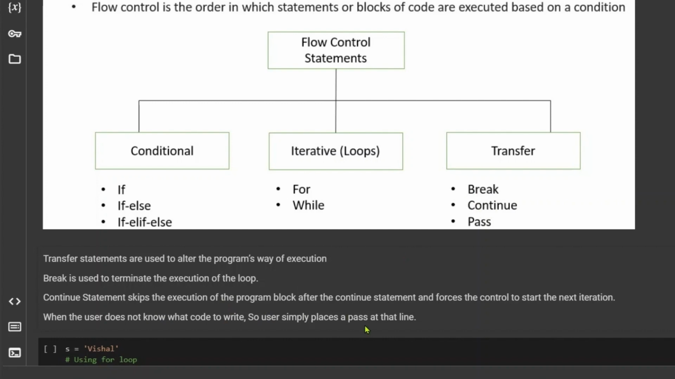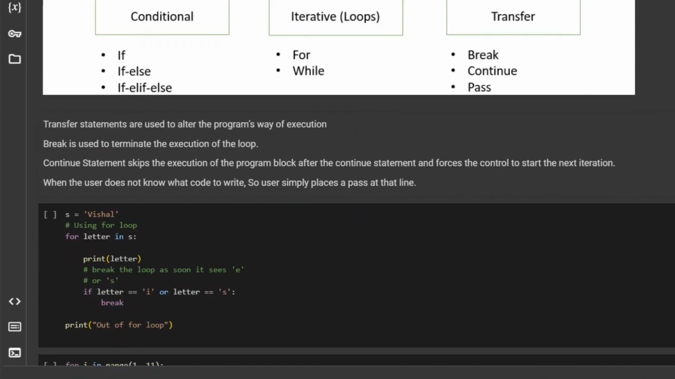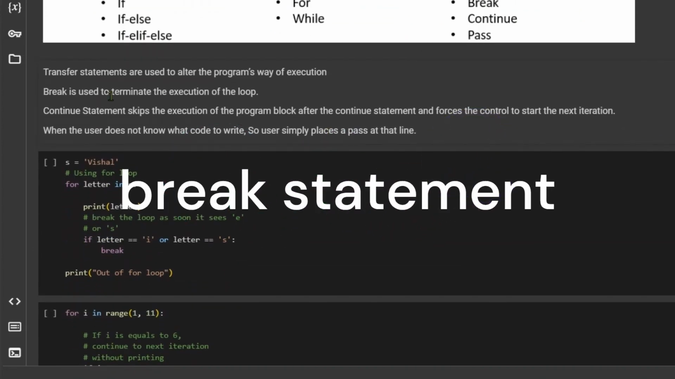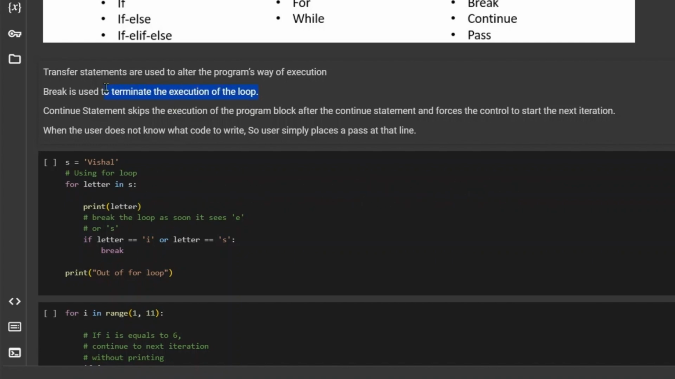Okay, so what are all these? We will see one by one with an example. So first, we will have a look at what is a break statement. The break statement is used to terminate the execution of the loop. That is, in this example, you can see S is equal to Vishal. We have initiated a string called Vishal.